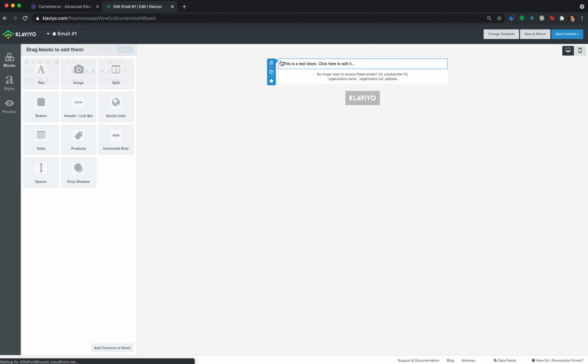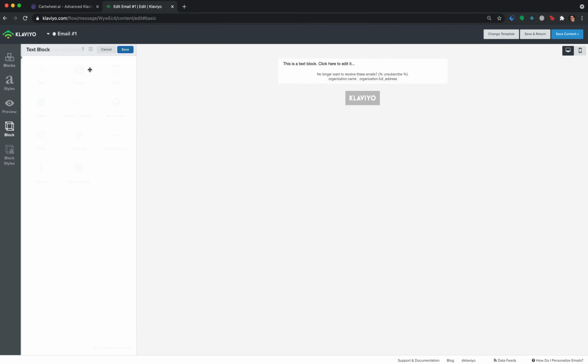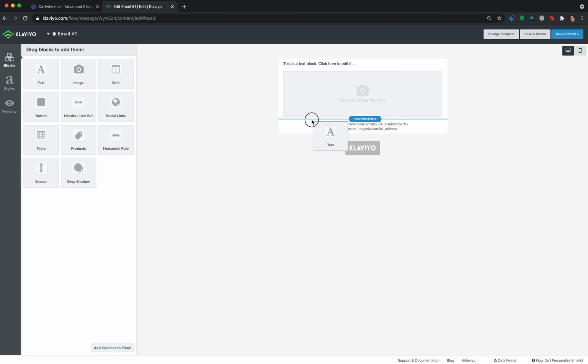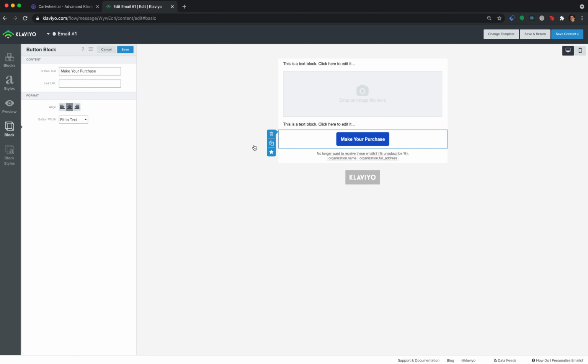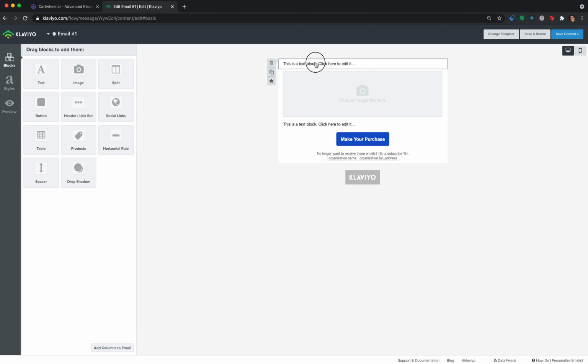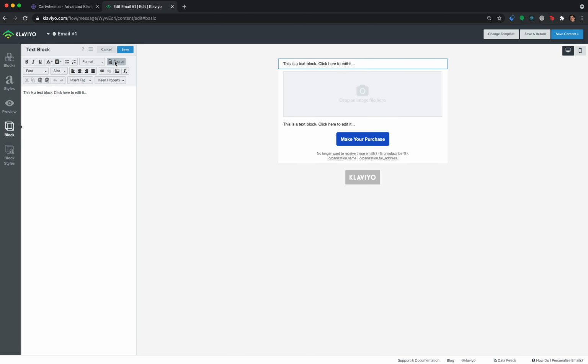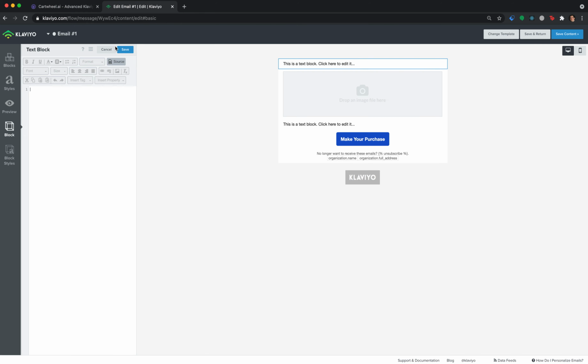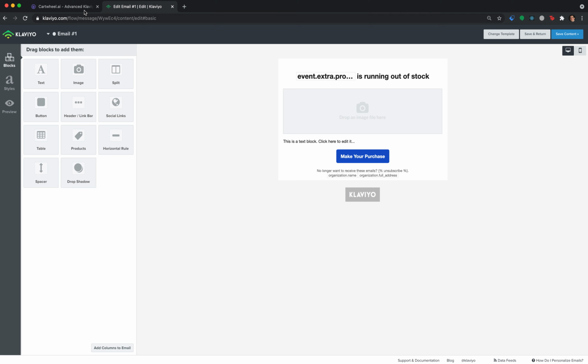We're going to add a text block. We're going to add an image block, and then we're going to add another text block below that image block. And finally, we're going to add a button block below that. For the first text block, we're going to go to source. We're going to click on the text block, go into source, delete everything, and then copy the first bit of code from the Cartwheel documentation. Paste that in there, save. It should look like this.